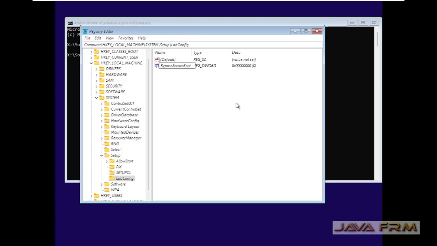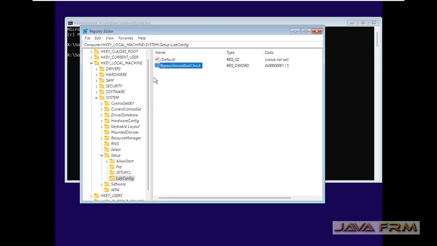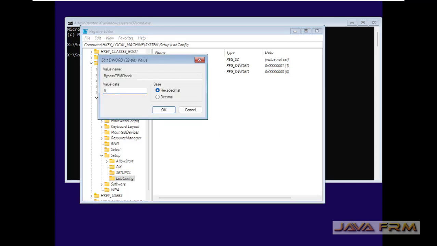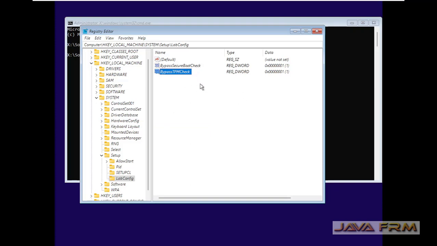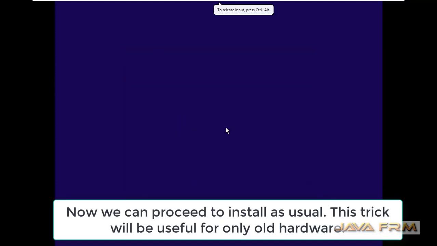I am creating BypassSecureBootCheck. So I am giving the value as 1. And also I am going to create another new DWORD 32 value, BypassTPMCheck. I am providing the value 1. Press OK. So everything is fine now. Make sure that once the installation screen arrives, press Shift F10. It will open the DOS window. From there, type regedit and make the registry editor settings as I showed now.